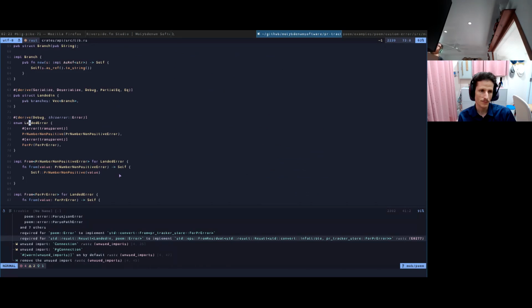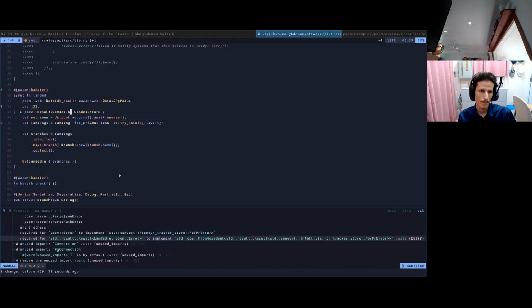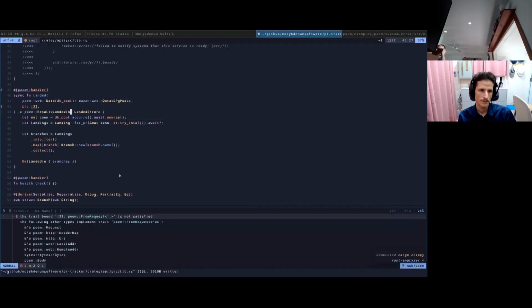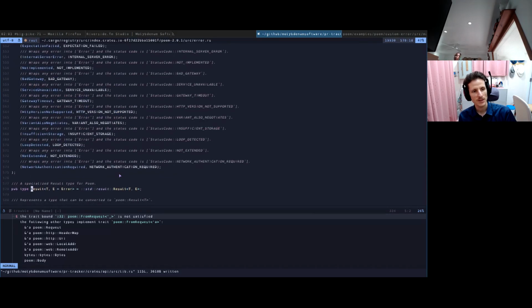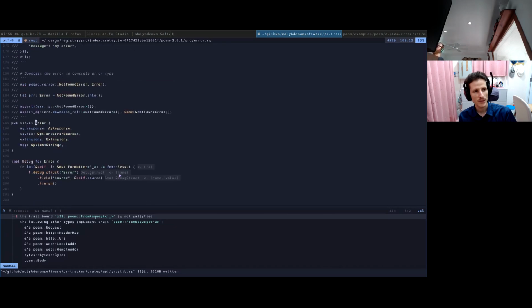Okay. And sorry, can you flip back and undo the change you made? I didn't have that in my head just yet. Okay, so this was a result of landed in or landed error. And somewhere a poem result is defined. Is this a result where the error is by default this particular struct?